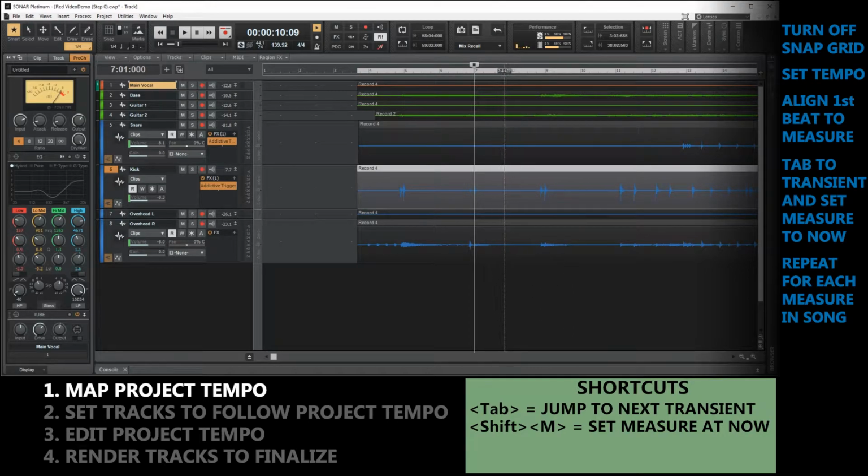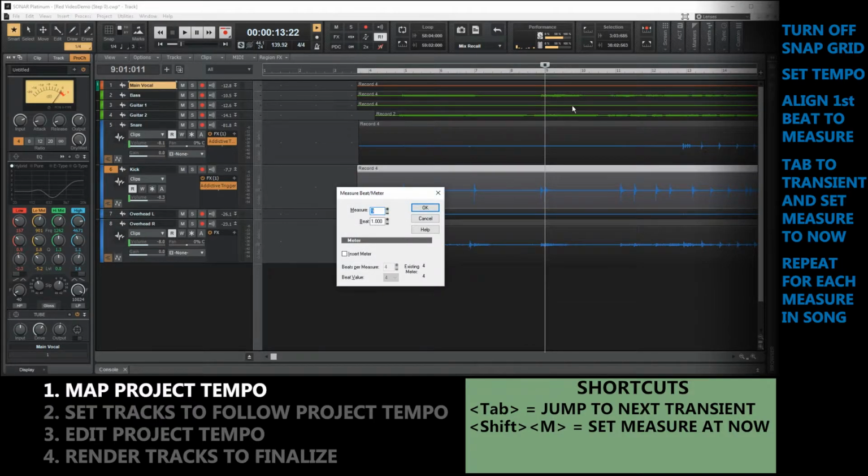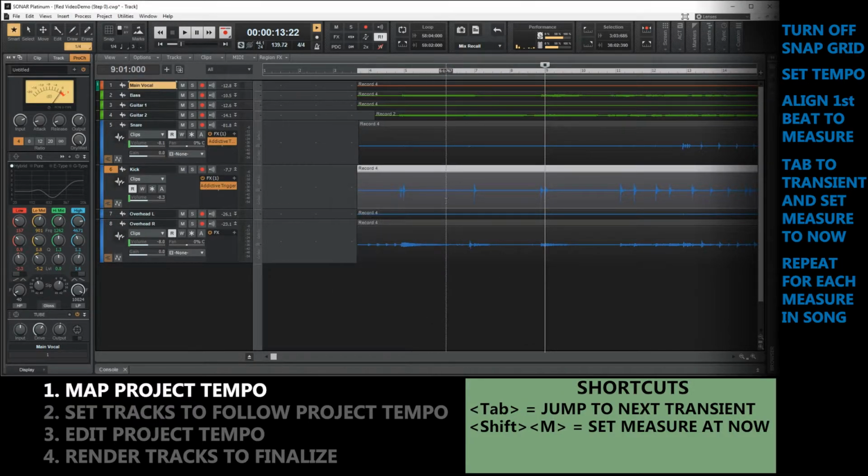Now what this does is set the tempo. Each time you hit Shift M and you accept it, Sonar calculates the tempo between the last and the current. So now it's said, all right, the tempo here is 139.92. So we're going to keep advancing through this track and doing the same thing. Just tab over to a beat that I know is going to be on the beginning of a measure, Shift M. That's going to be 9.1. That's great.